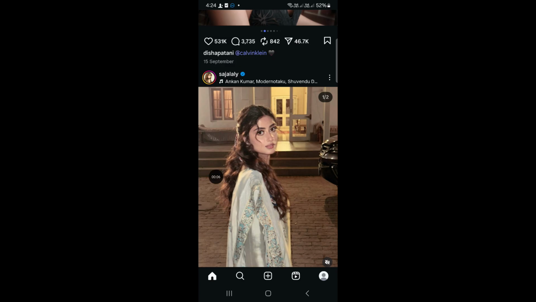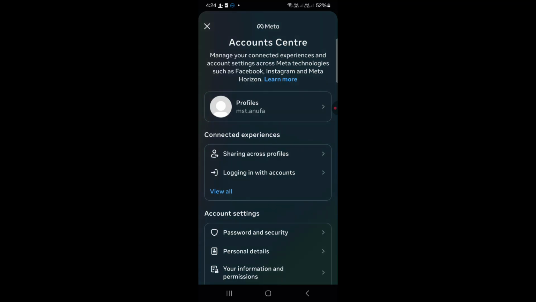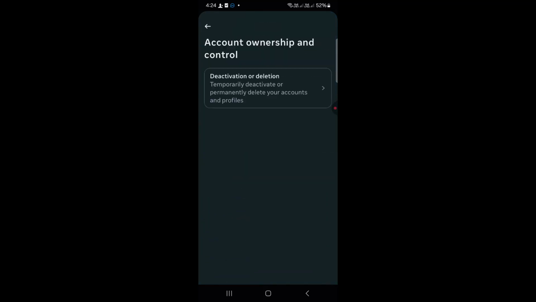First, I open my Instagram account, then click on the profile icon, then click on the three-dot menu. Now just scroll down and click on Accounts Center. Now scroll down, then click on Personal details, then Account ownership and control. Again, click on Deactivation or deletion.